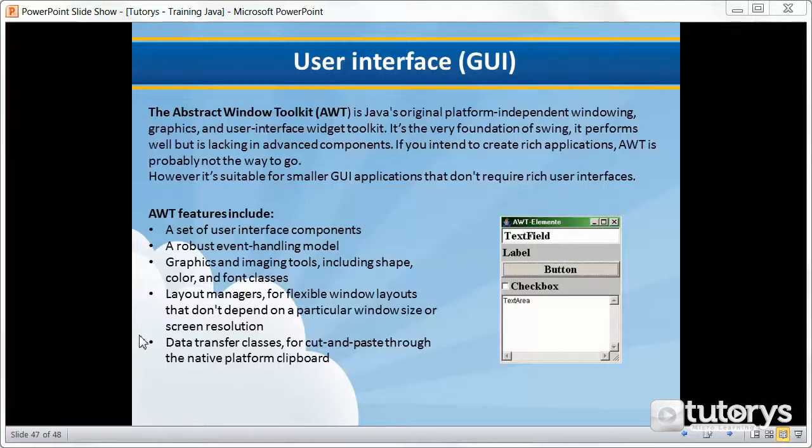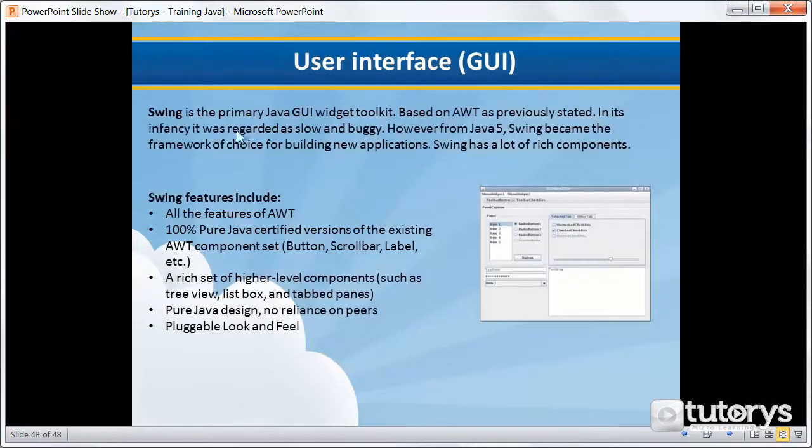Moving to the next framework now, Swing. This is the actual framework that we will be using ourselves in Java because it's more recent. Swing is the primary Java graphical user interface widget toolkit based on AWT, as I said previously. In its infancy, it was regarded as slow and buggy. However, from Java 5, Swing became the framework of choice for building new applications. Swing has a lot of rich components.